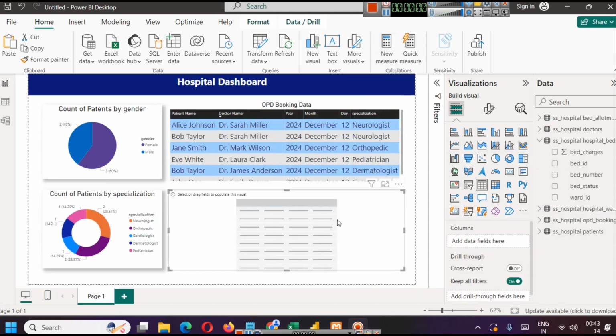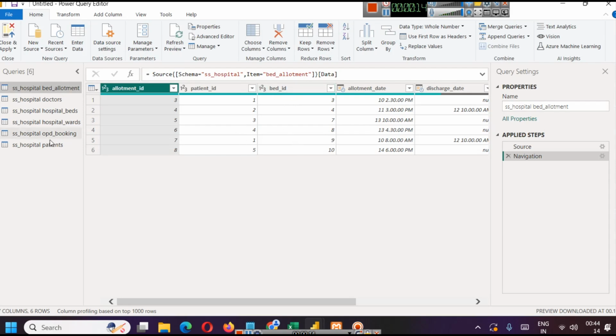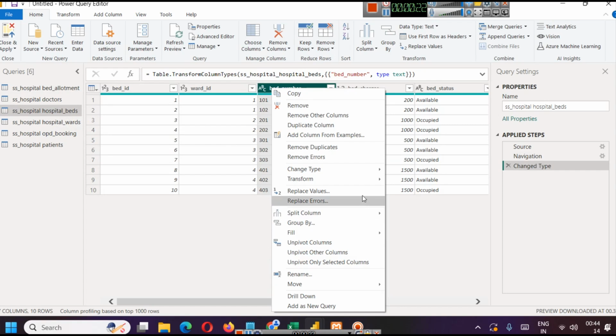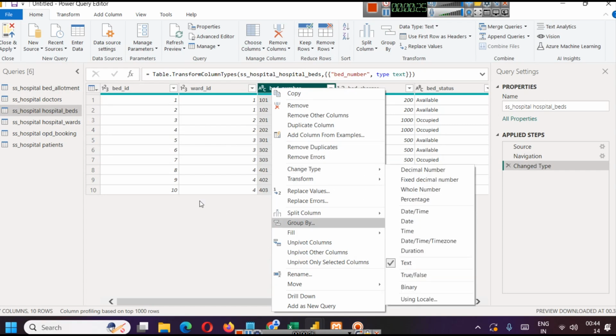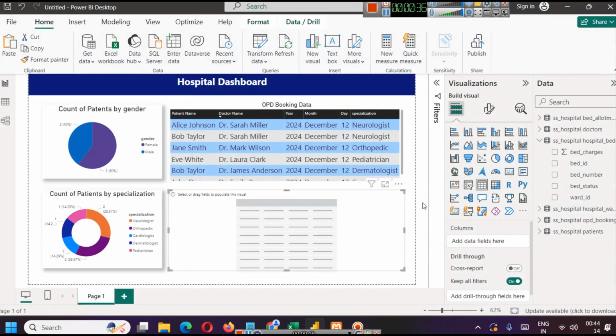Now after making a copy of this table, let's say we want to drag the bed number. A simple thing that we have done here is in the table which is hospital beds, we have changed the bed number type to text. We have converted its type to text because originally it was a number. While going into the Power Query editor, we have just changed this much. This way, we will not face problems in putting the bed number as a text value.